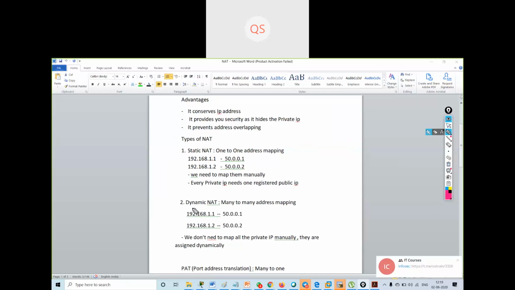Then the second type of NAT is dynamic NAT. Many-to-many address mapping. Now we don't need to map all IP addresses manually. They are assigned dynamically. What I will do is create a pool of IP addresses.